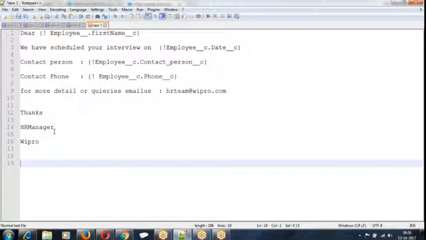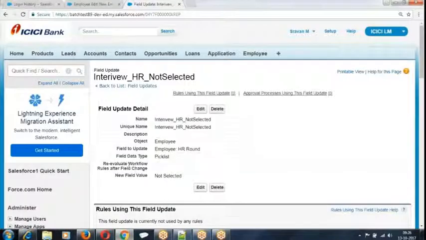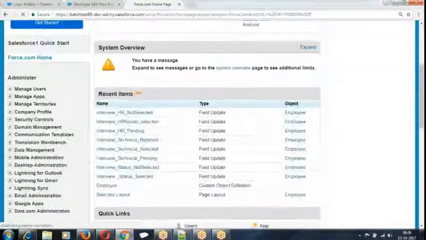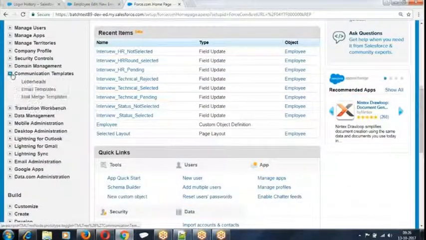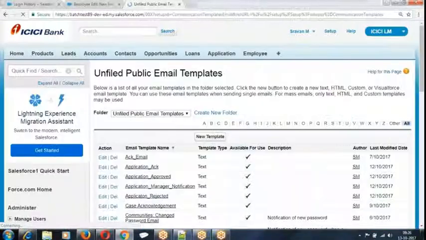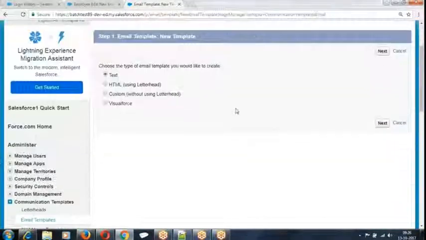Similarly, I also want to post a message in the chatter. Was the interview for this candidate scheduled? Ravi, you are the concerned person to handle this. So I want to create an email template. I also want to create a chatter post. So first let us create an email template. How do you create an email template? Setup, administer, communication templates, email template, new template.